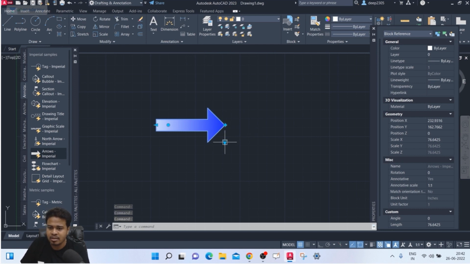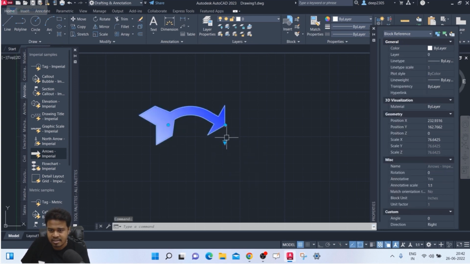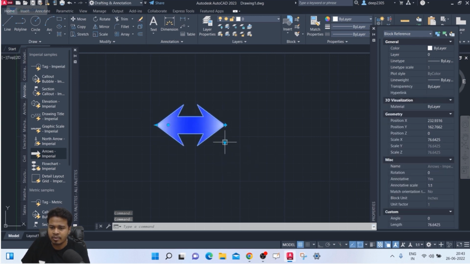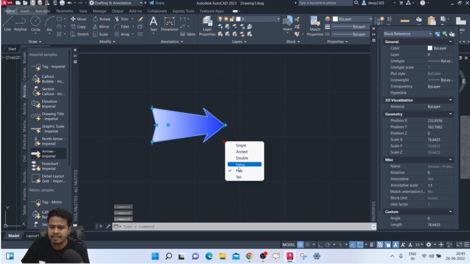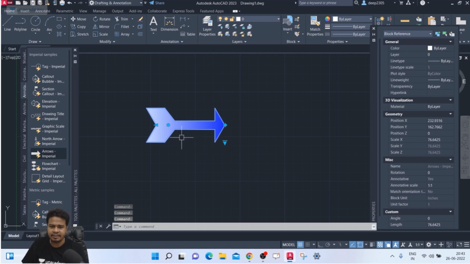Now, if I go to this arrow, select this, left click onto this, arched. So the arrow will come like this. Again, go to double, so double arrow. Okay. Again, go to this fancy arrow. So like this, different types of arrow will come. Flex, tail, like that.